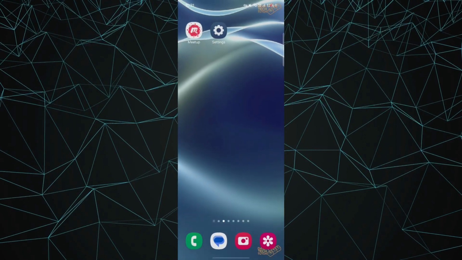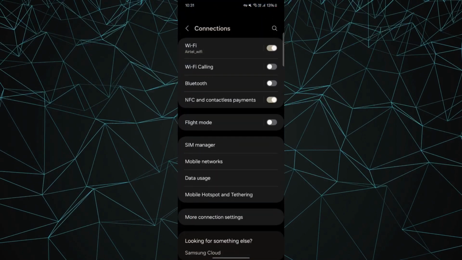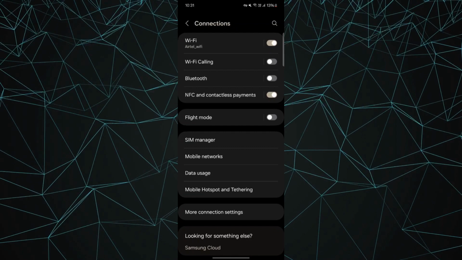The next thing is you can go to the settings, then connection, and you need to make sure you have a stable Wi-Fi or mobile data connection. You can try switching between Wi-Fi and mobile data.